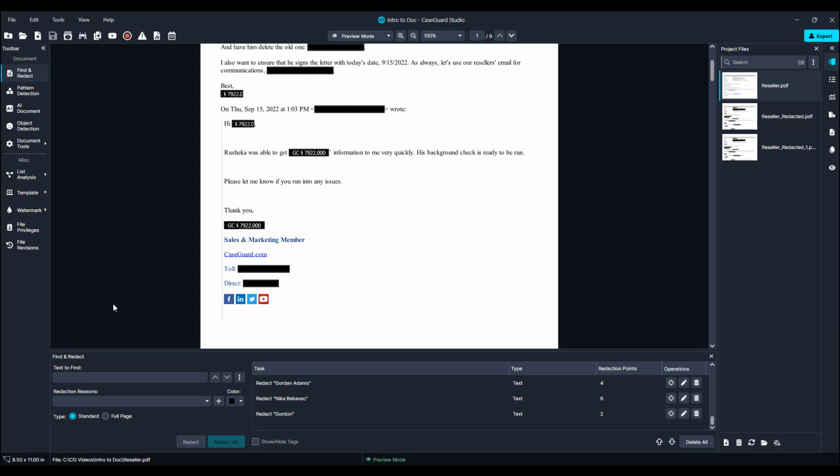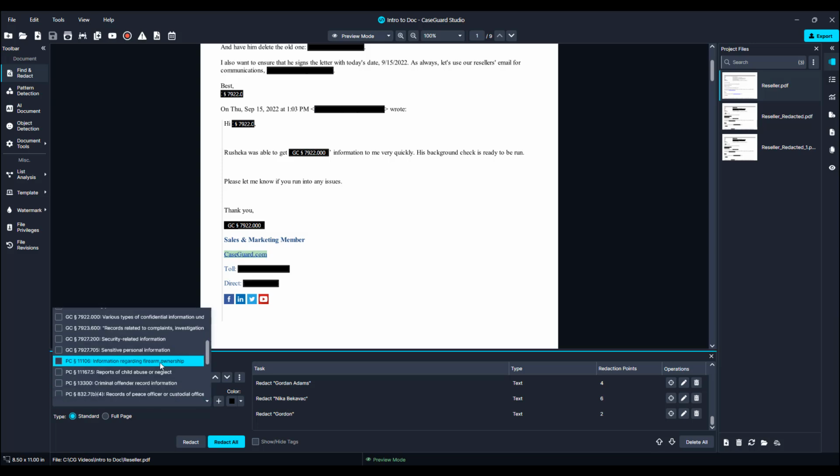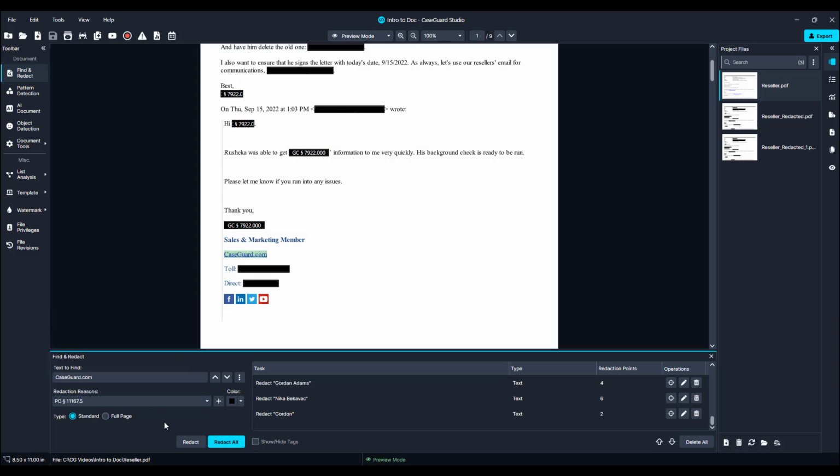My supervisor noticed that I did not redact this URL here, so that's the first thing that I'm going to correct. I'm going to click and highlight the URL, and it will be automatically added to my text to find search box. Then I'm going to choose my redaction reason from the drop-down menu and select Redact All. And now if I look at my redaction points, I can see that it was redacted 11 times, which is perfect.